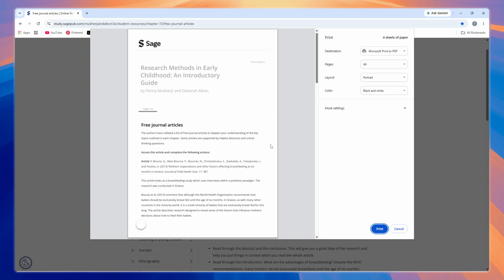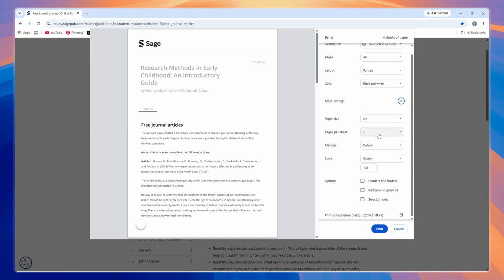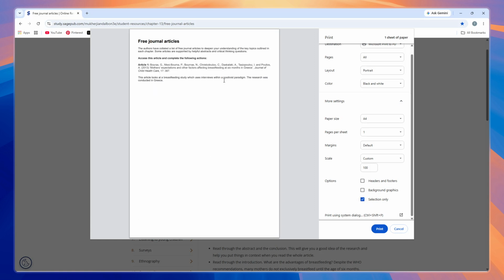Once the print dialog appears, look for the More Settings option and click on it to expand additional printing options. In these expanded settings, you'll see a checkbox labeled Selection Only. Go ahead and check this box. This tells Chrome to print only the text you've highlighted rather than the entire web page. Finally, click the Print button to complete the process and send your selection to the printer.